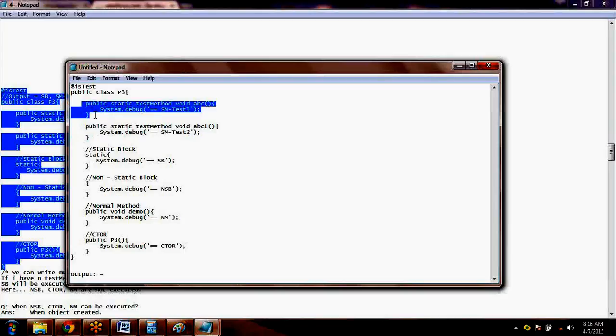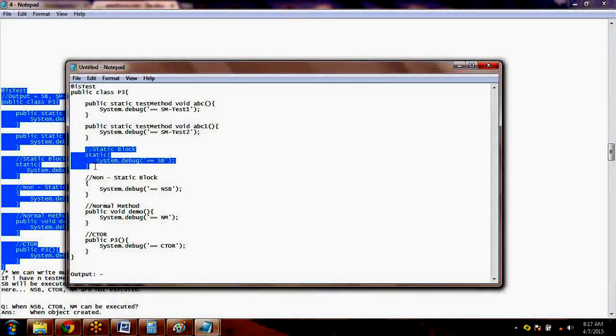So first it will take the first method and keep it in the stack. Now it checks: is there any static block? Yes, there is a static block, so that will be executed. Therefore SB, the static block, will be displayed. Here in System.debug I have written SB, so the static block will be displayed. Fine. That's it.